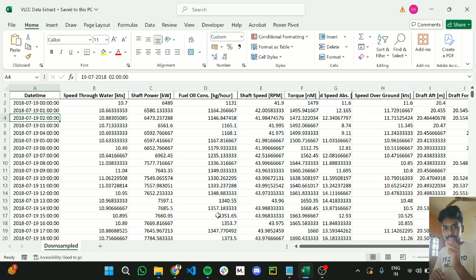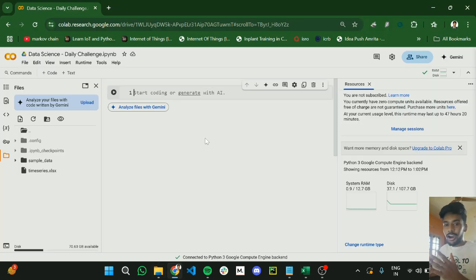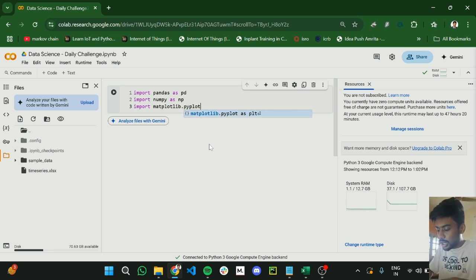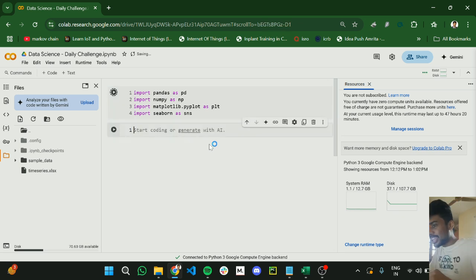So let's now get started with our coding part in our Google Colab. This is the setup I have right now. I have imported the dataset here. I'm going to import some packages for now. I'm going to import pandas, and I need numpy as well: import numpy as np. I need matplotlib pyplot as plt, and import seaborn as sns. SNS or SB, anything is fine. So these are the packages I'm going to import for today.